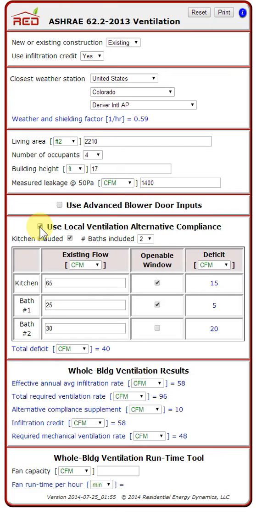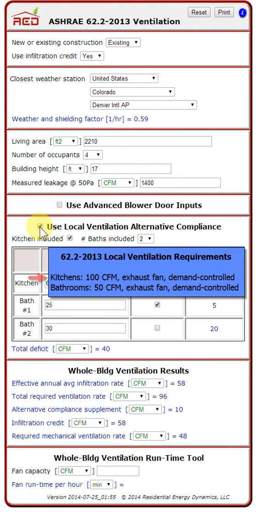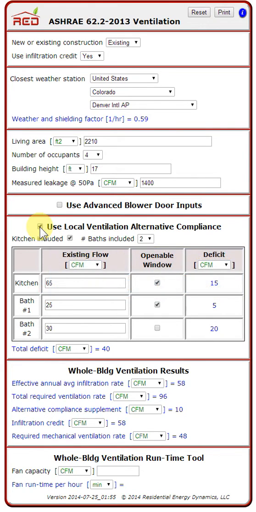These prescriptor requirements are, for kitchens, a minimum of 100 CFM exhaust fan that is demand controlled. For bathrooms, a minimum of a 50 CFM exhaust fan that is demand controlled. The alternative compliance method requires that you increase the flow rate of your whole building ventilation in order to compensate for the deficiencies or deficits in your local kitchen and bathroom exhaust ventilation.